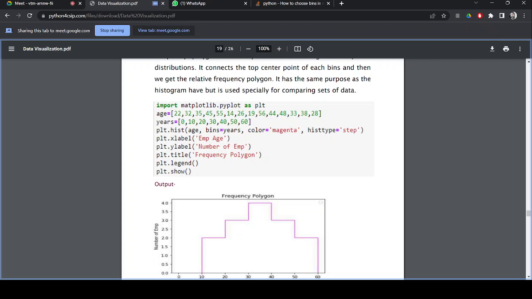Now scan the age again. From 20 to 30, how many employees are there? Three employees: 22, 26, and 28. That's why the second curve is indicating 3 on the y-axis. Now 30 to 40, how many employees are there? Four employees. 40 to 50? Three employees. 50 to 60? Two employees. If you total, that will be the size of the age list.